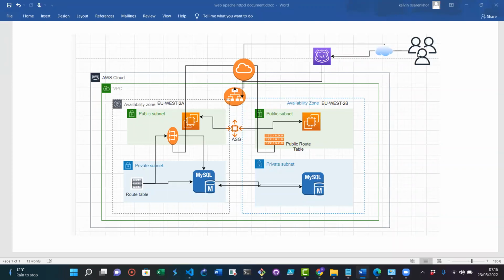Here we have the users accessing through the internet through to Route 53, which is the domain hosted zone, and straight to the load balancer, in this case an application load balancer. And some other users are sent directly to the load balancer. In turn, the load balancer distributes the traffic to each of the availability zones depending on what is programmed in the listener. So this is what we're going to be developing slowly.